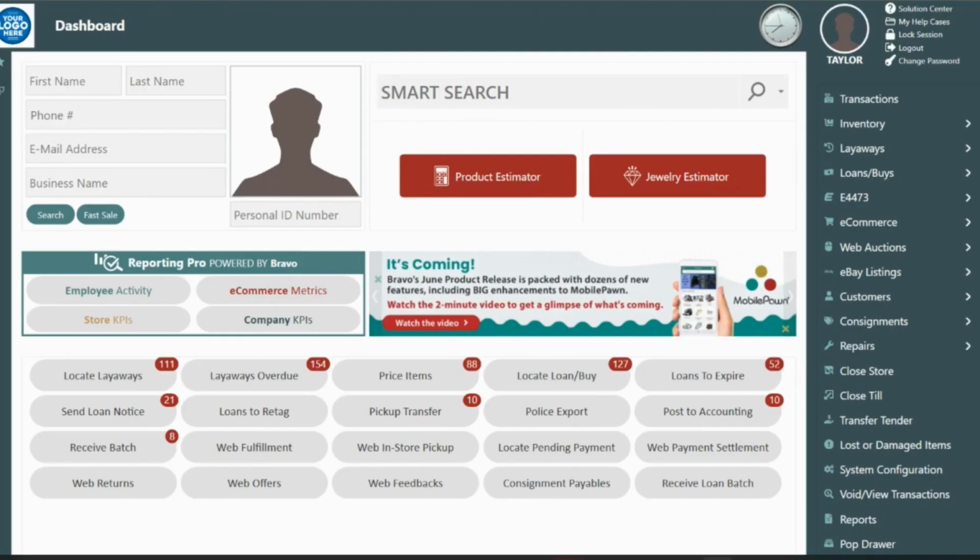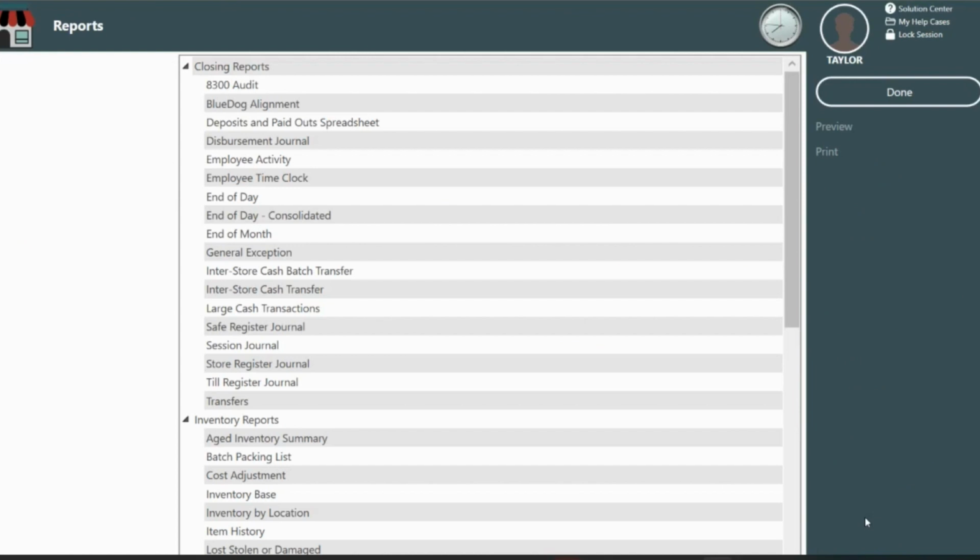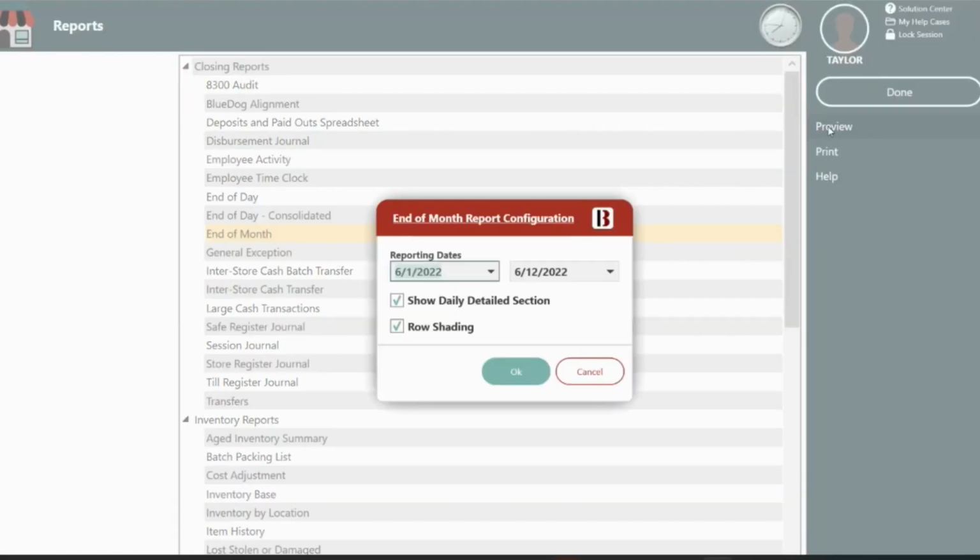From the Bravo dashboard, navigate down to reports, and then select end of month, and then preview. For this example, we are going to use a date range extending over 1 month. Once the dates have been entered, select OK.